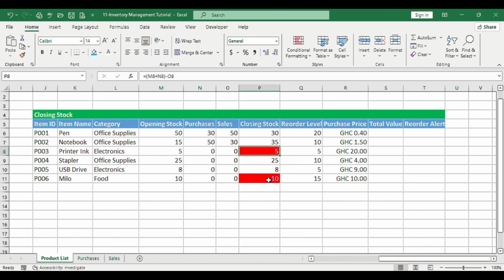Then the Milo, which is 10, and the reorder level is supposed to be 15. So we have to place an order. Next, let's find the total value. So the total value will be equal to our closing stock times our order. Let's drag and fill the rest of the rows.